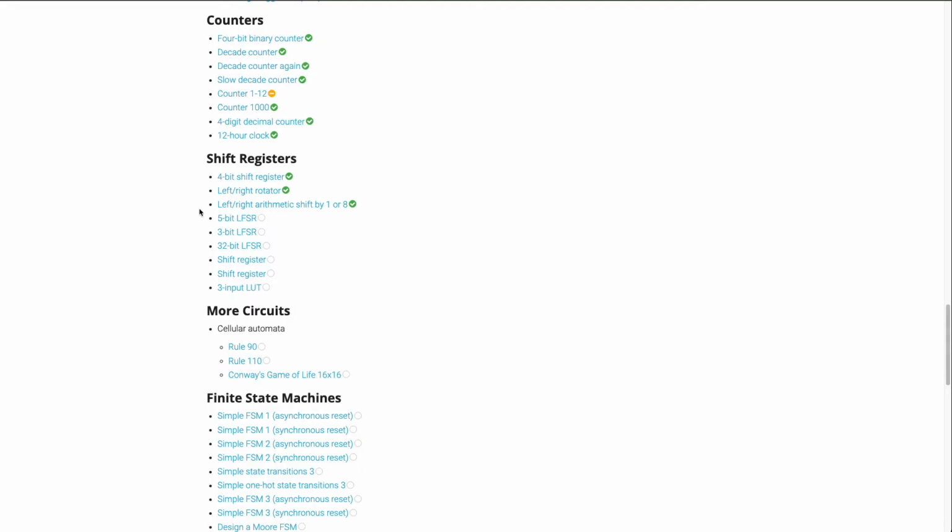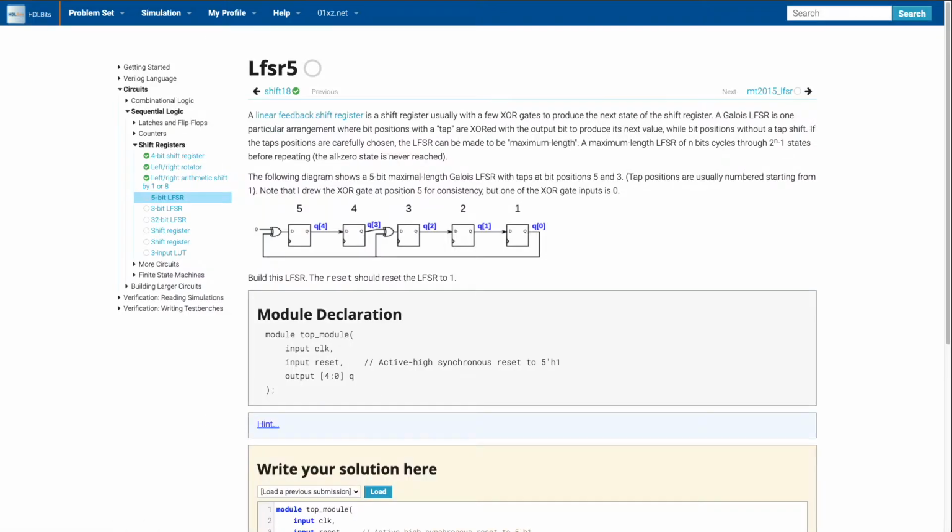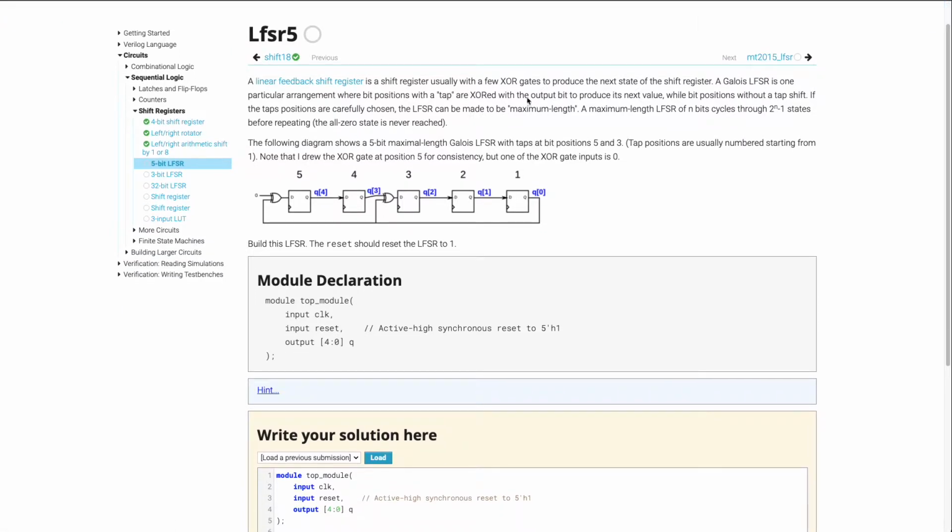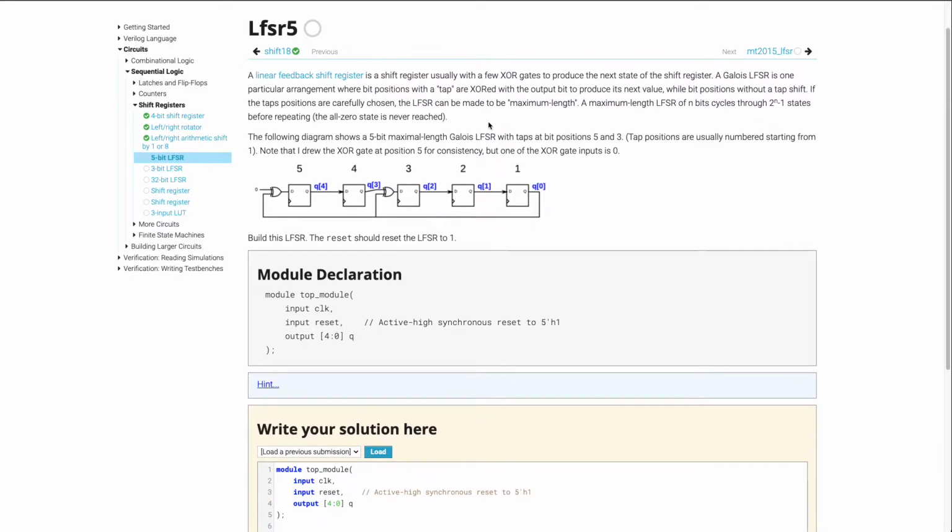All right, let's go. LFSR, linear feedback shift register. Usually a few XOR gates produce the next state of the shift register. An LFSR is a particular arrangement where bit positions have a tap.